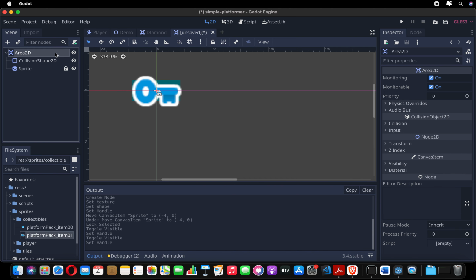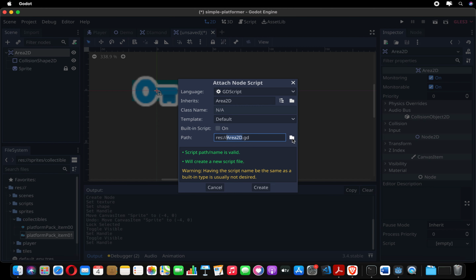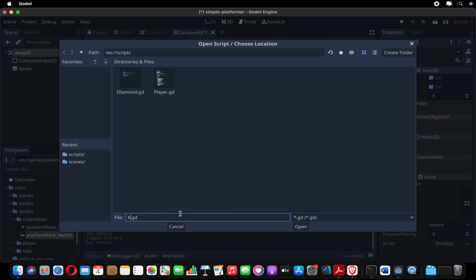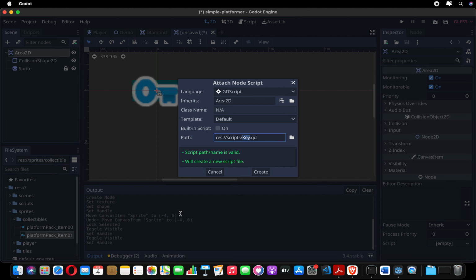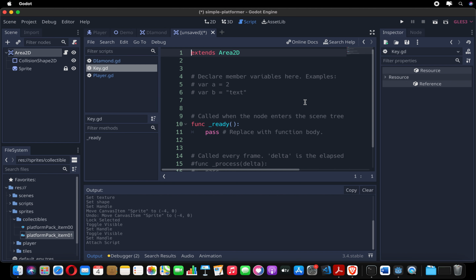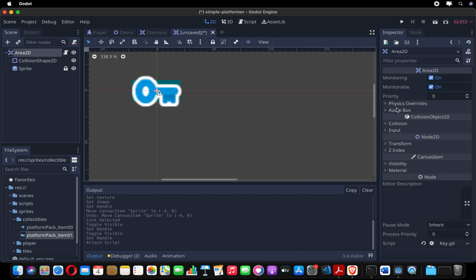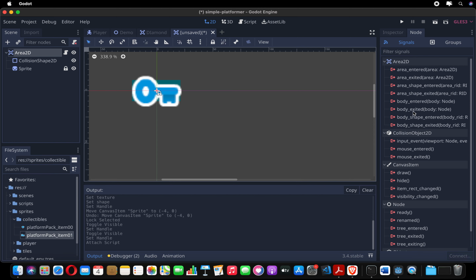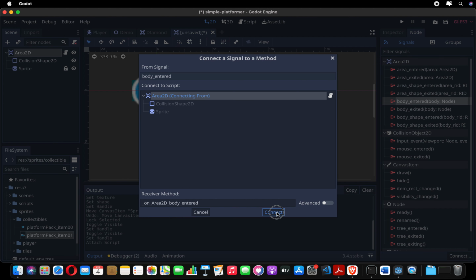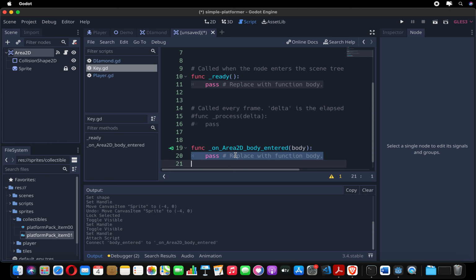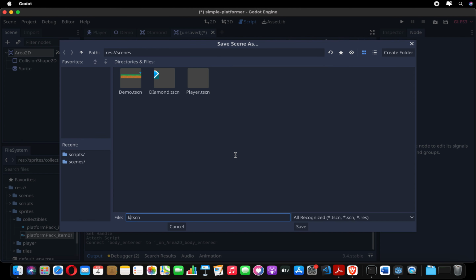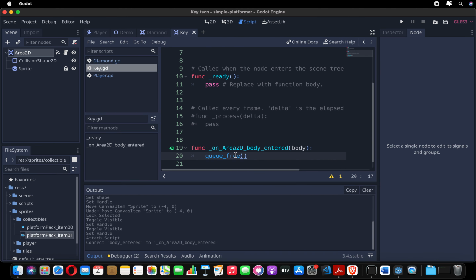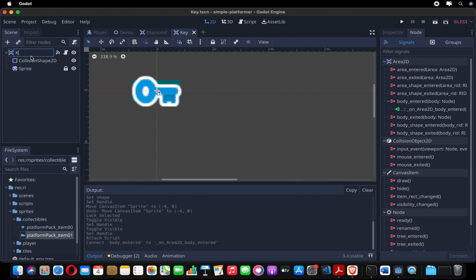Okay, that's it. So now let's add a script. Let's call it key, create. Again, let's go to Area, nodes, body_entered, connect. Let's write queue_free to delete it when the player enters, and let's save it as key. Let's rename it to key.